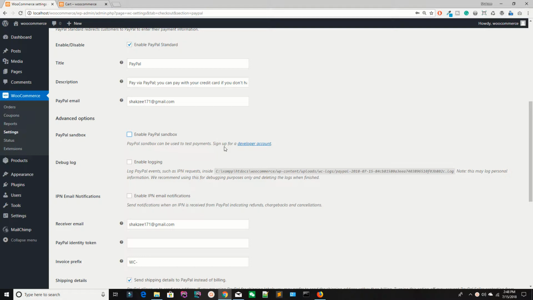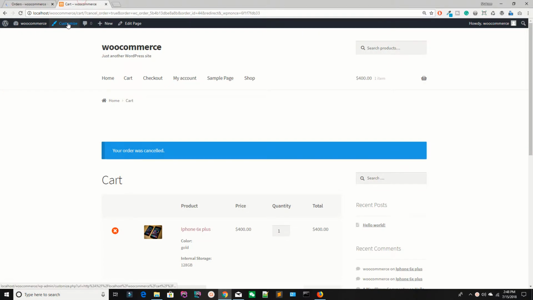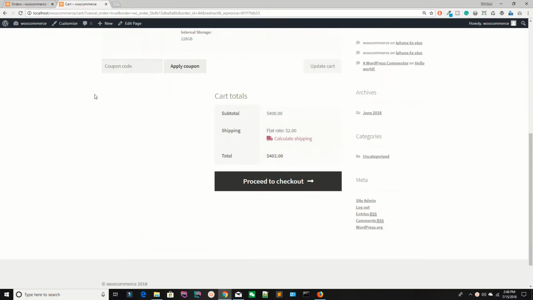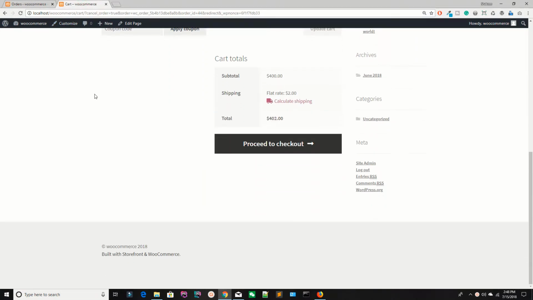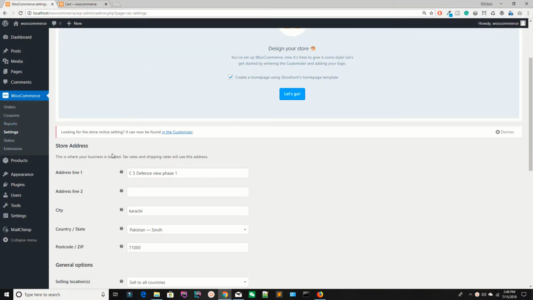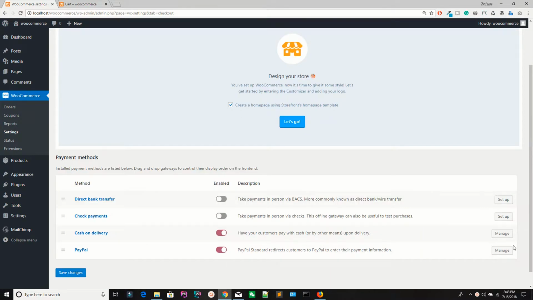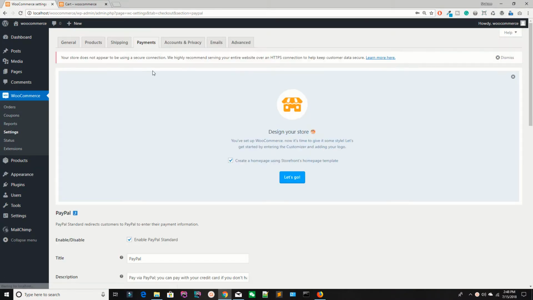Today we are going to test whether your PayPal payment is working or not. So how can you do that? How can you test that you are receiving payments in the PayPal account? First of all, go to your WooCommerce settings, payments, and now manage your PayPal account.